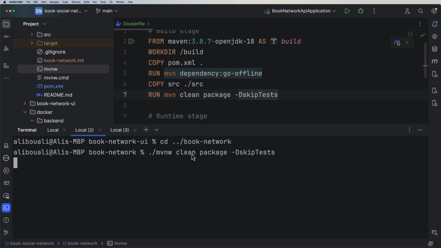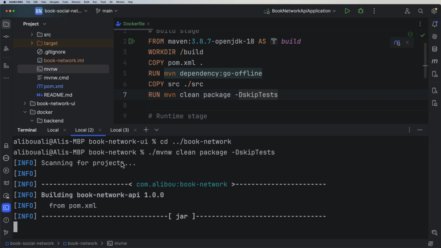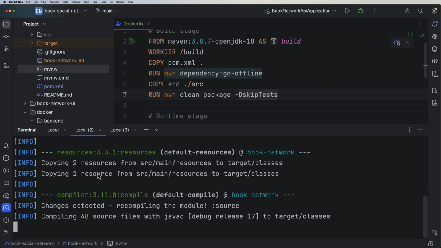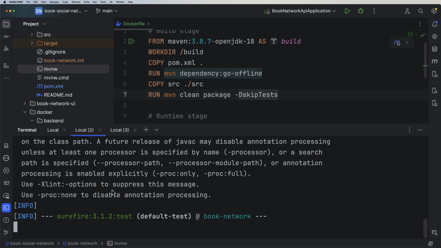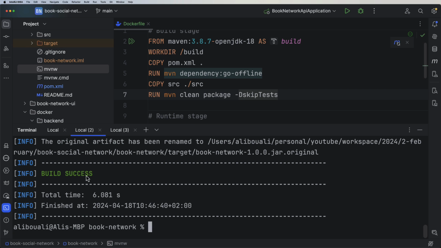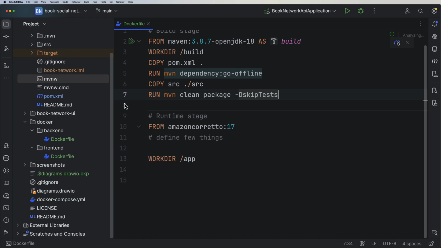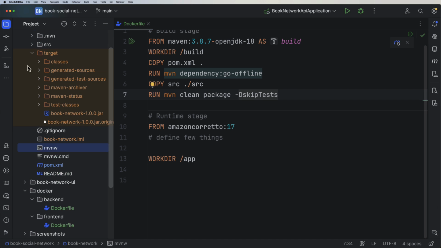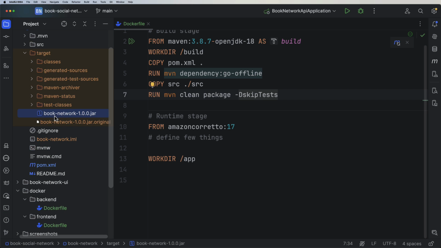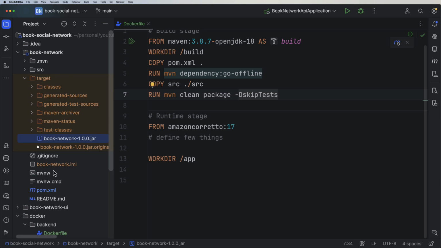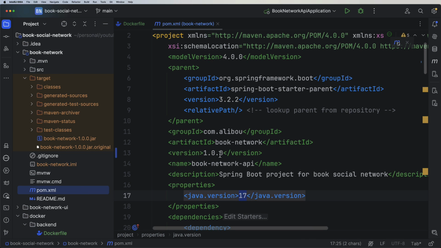Like the same command, and this will start packaging my application. As you can see here, it starts compiling and doing all this stuff except running the tests. And here you see we have build success, and the total time was this time. All right, so now if I go back and check the target again, we see that we have our book network with the version 1.0.0.jar, and the 1.0.0 is the one from this version here.